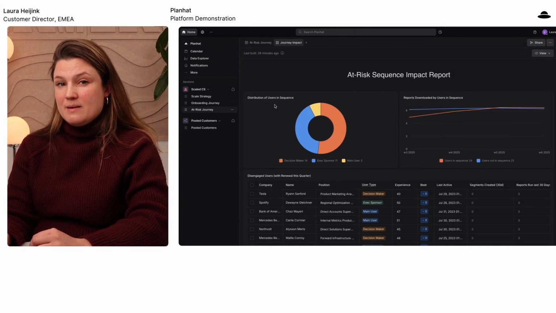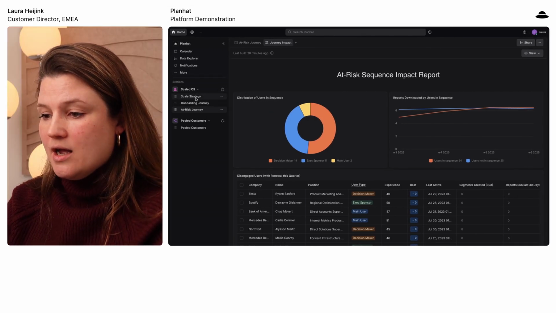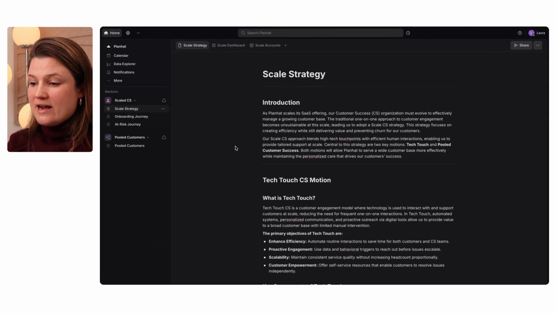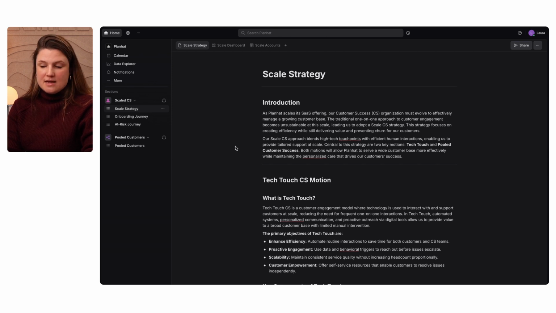But assuming the data is in place, we can start building out our strategy by setting up a section in Planhat dedicated to scaled CS. So let's take a look here. We've got a scale strategy document to start with. First of all, we draft out our document, our strategy, that we can then share with the team.